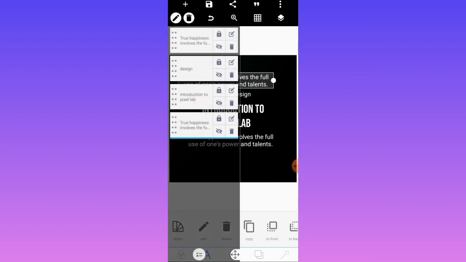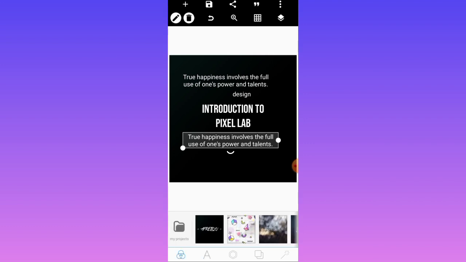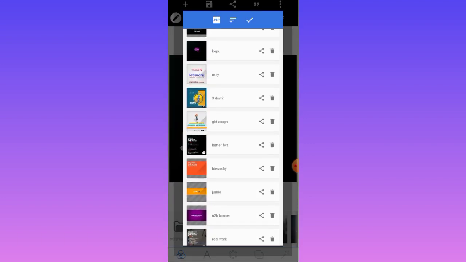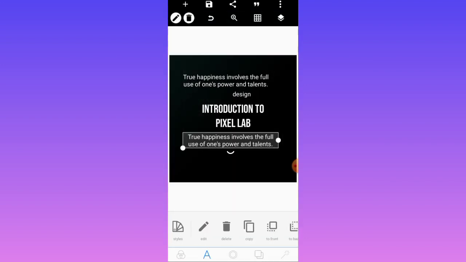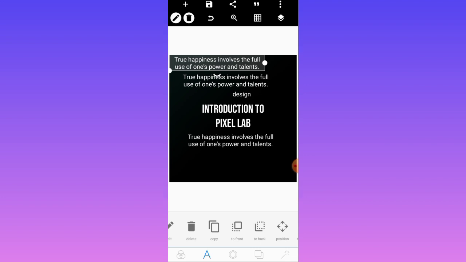Here are the sections, the layers you have on your design when you're designing. This one, this one, this one, this one. So we have 4 layers on our design over there. Coming down to the down icons, if you click on this, we'll have my project, the works that you've done on your Pixel Lab are here. Then this one down is for text. You can edit the text, you can delete the text, you can copy the text.